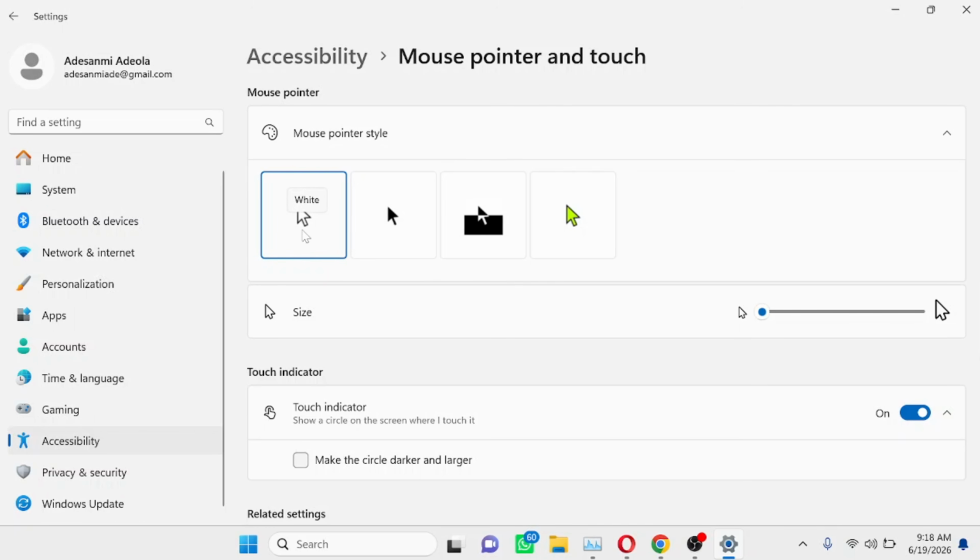This is the default one, white. Then you can change it to black. You can see. You can change it to this one. Then let's click on this one.